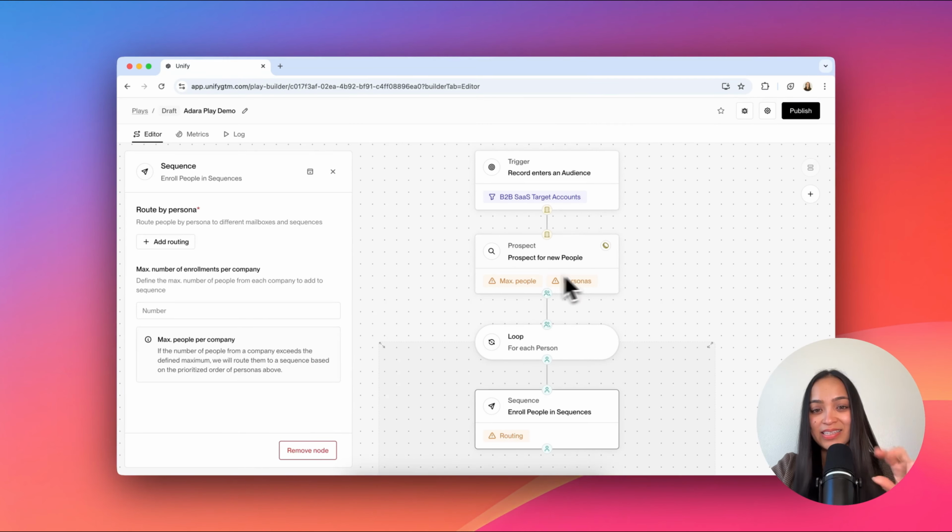So that's the second tip. Prospecting nodes and loop blocks always go together. And don't forget to do that so that you can connect your sequence to the loop block. Those are my 2 tips for having a smoother experience in the Play Builder.